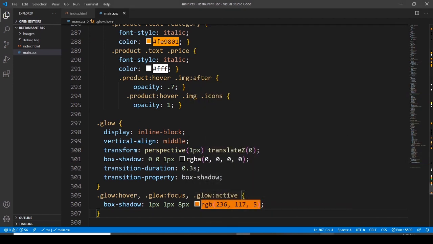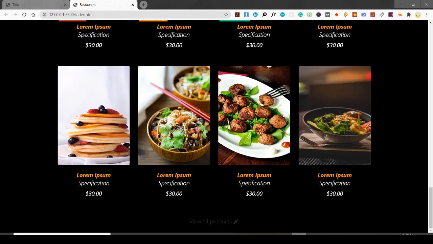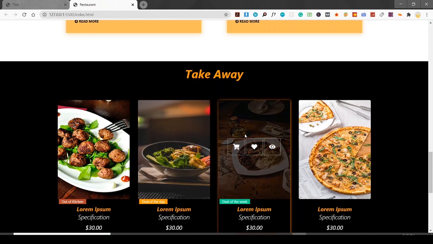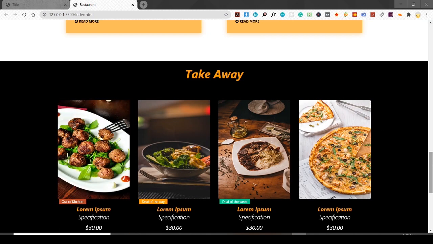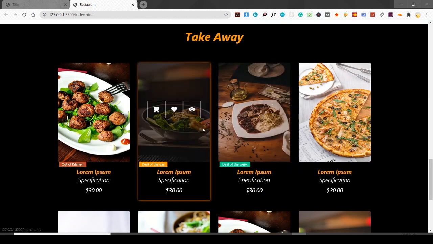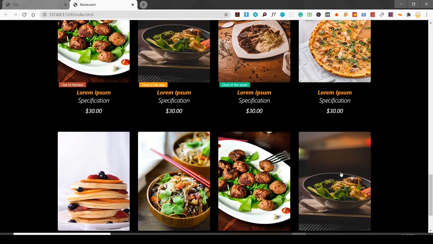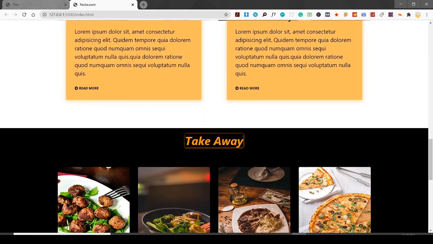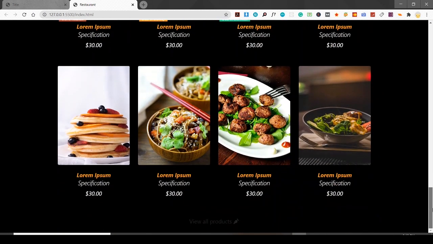Let's move on to the browser and let's see what's going on. So when I hover over it, you guys can see that we do have the icons, and the shadow appears here when I hover over it. So we have done with the images, and the takeaway is also working because we have used the glow class. And now we have to work with this view all product button.